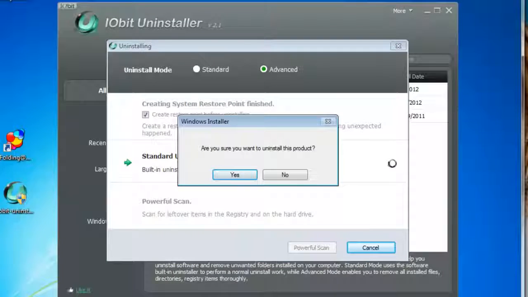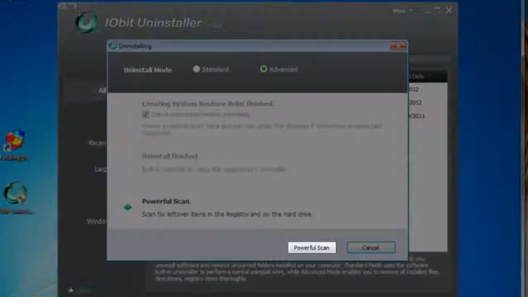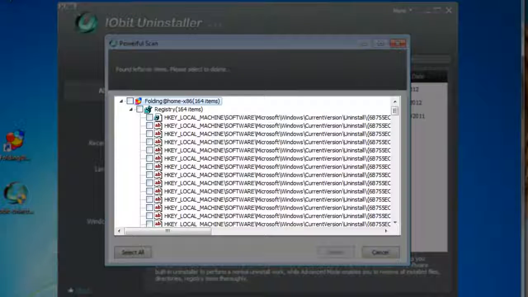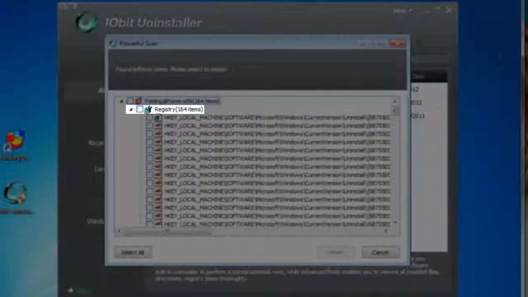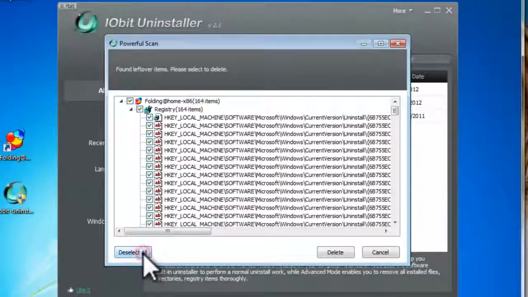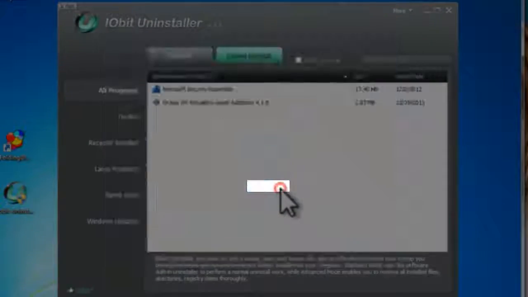Now again, it wants to launch the standard uninstaller. We'll pretend that this was broken and click No. And now we'll just go directly to the powerful scanner. Alright, so this is what you would typically see if you were having trouble uninstalling the program, because it will go through and find all of the registry keys and all of the files and folders that were left behind. In this case, the Folding at Home client has 164 registry entries. Let's click the Select All button again, and then delete. Yes to confirm. And then OK to close.